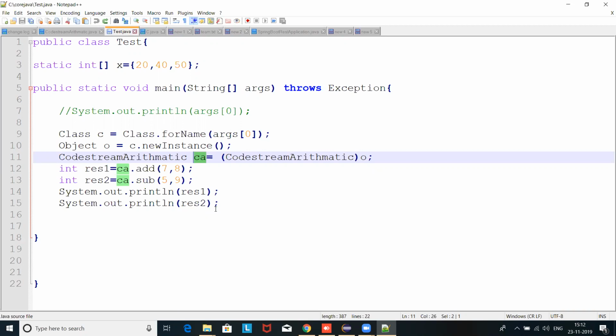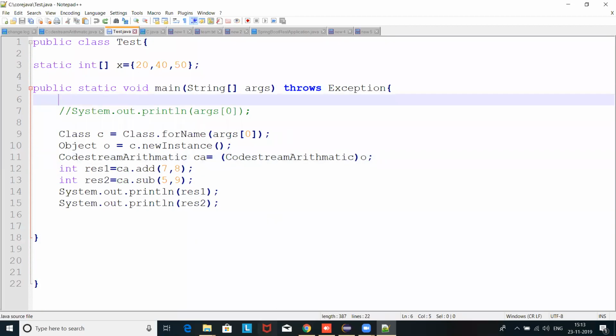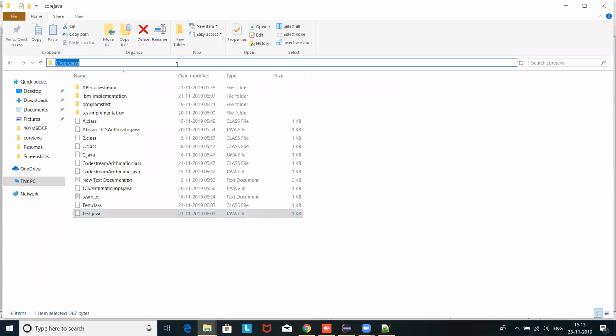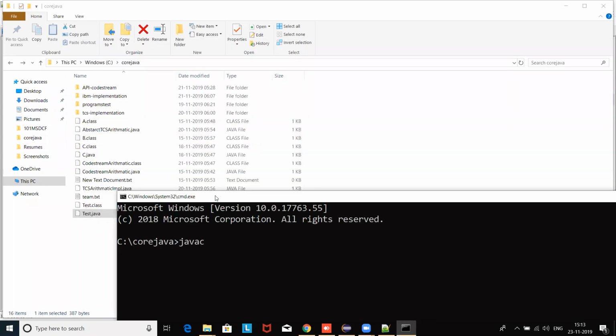So now you understood that, right? Suppose I want to change. Do I need to change a single line of code here? No need to change. What I have to do is go to the command prompt. So I'm just going to the command prompt. Okay, javac. What is the class we have to compile?